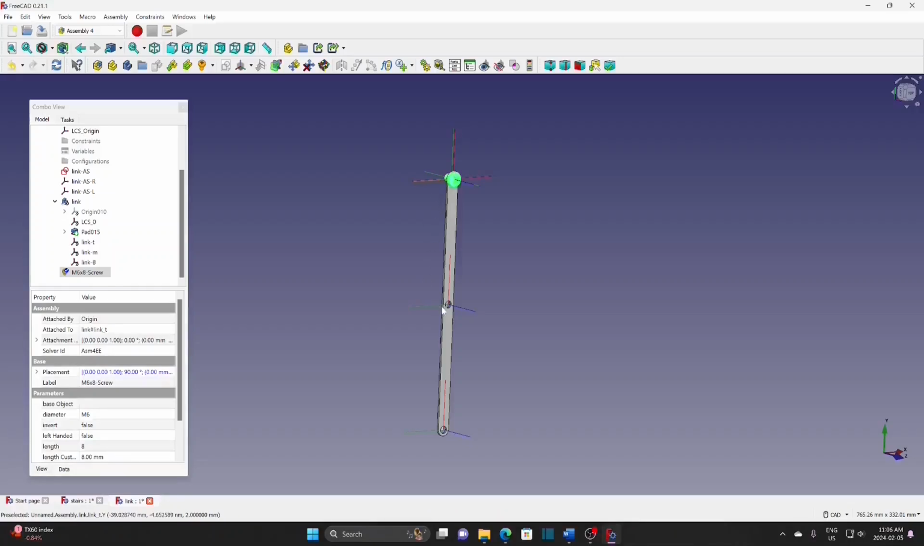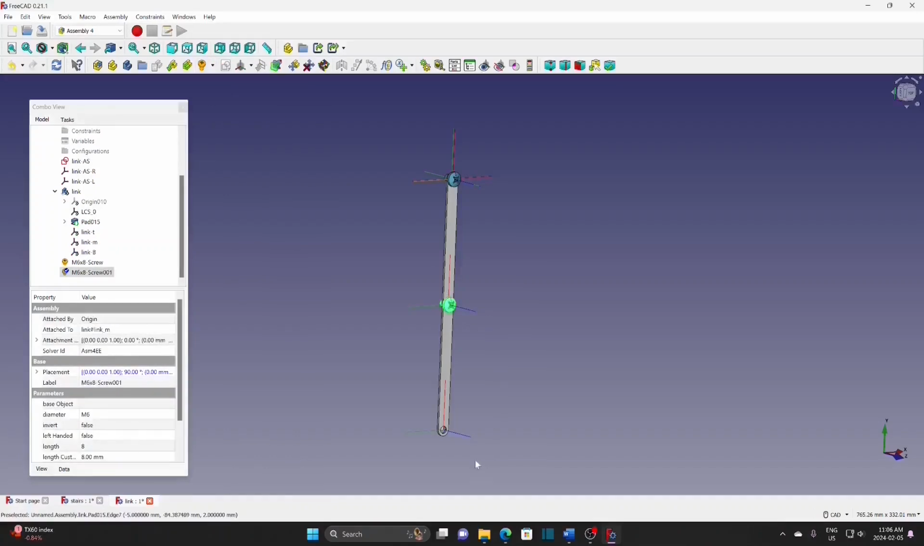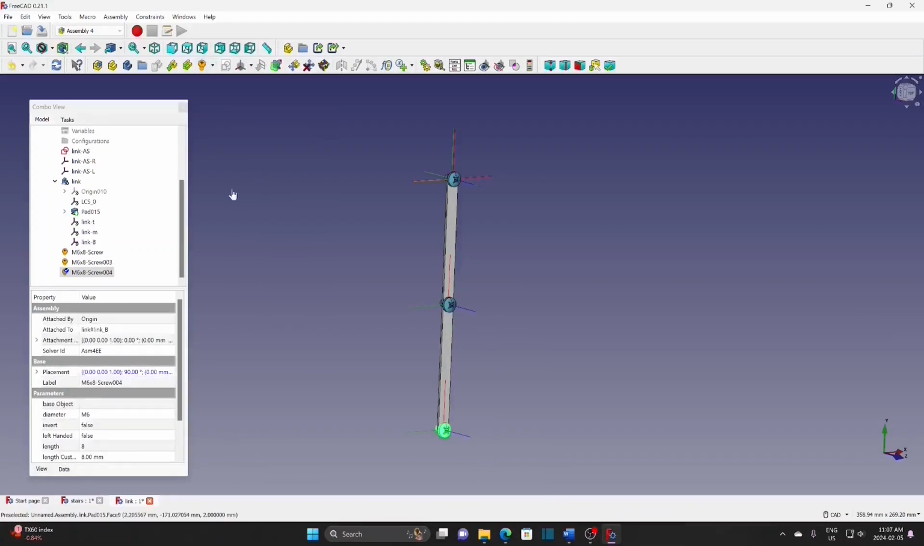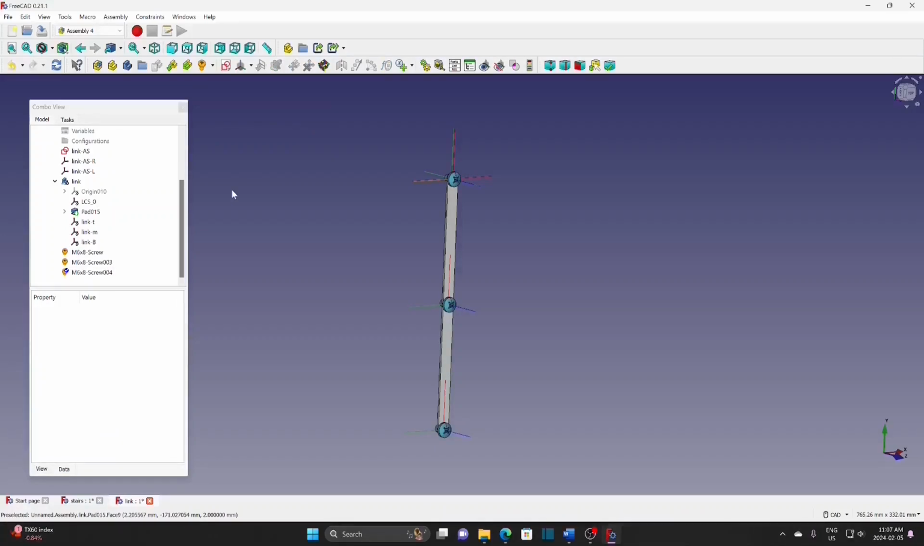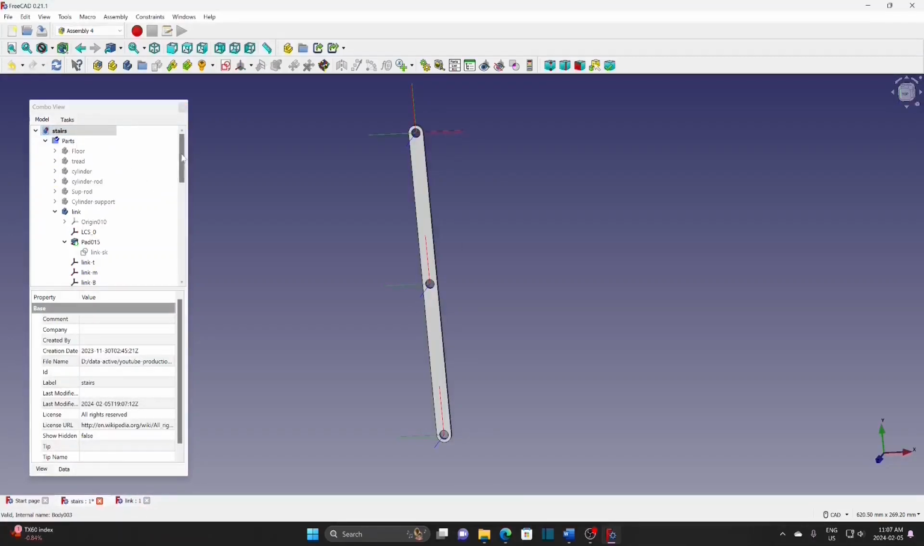Screw is inserted. Insert the other one. Insert screw. Insert screw. All screws are inserted. So I can insert the sub-assembly into the stairs. Go to the stairs.